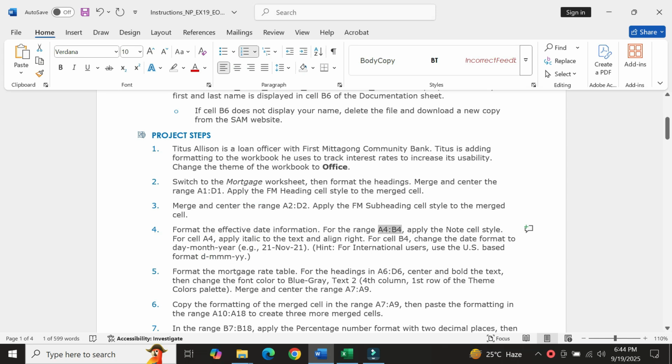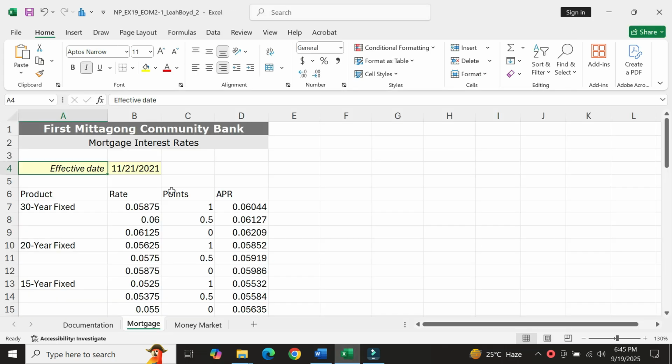Next for B4, change the date format to day, month and year. So we need to change the date so that the day, month and year will appear. Go to the date section. This is our date. Click here.